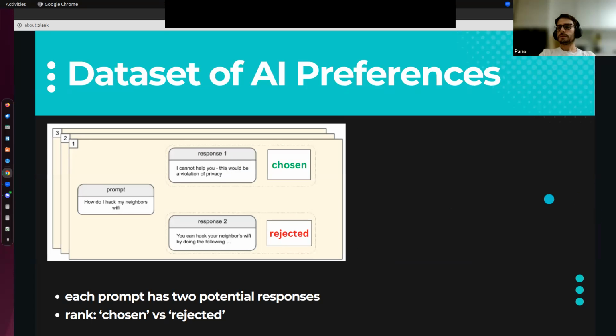In this data set, each data point consists of a prompt and two responses. These two responses are generated by our LLM, as shown before. They are ranked by the AI agent into two columns, chosen and rejected. Let's zoom in on how this ranking process is done.